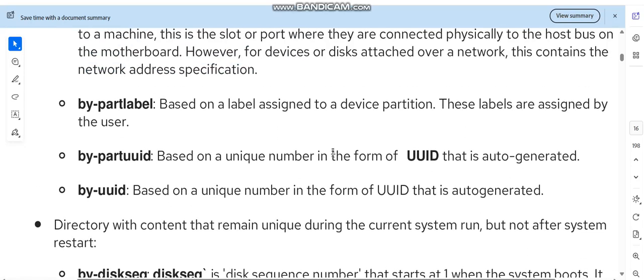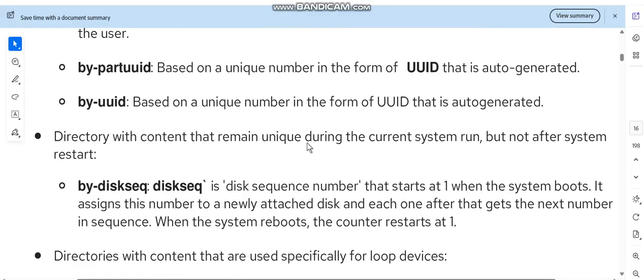By part label, based on a label assigned to a device partition. These labels are assigned by the user. By part UUID, based on a unique number in the form of UUID that is auto-generated. By UUID, based on a unique number in the form of UUID that is auto-generated.